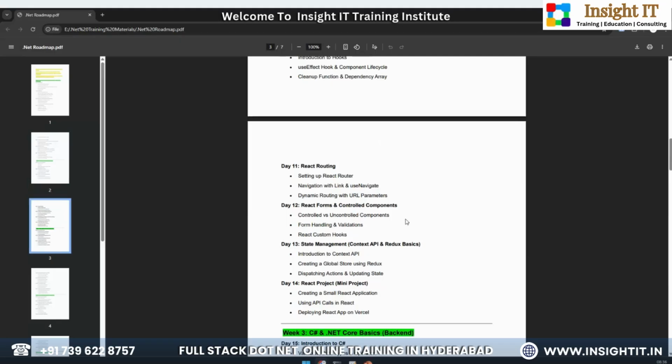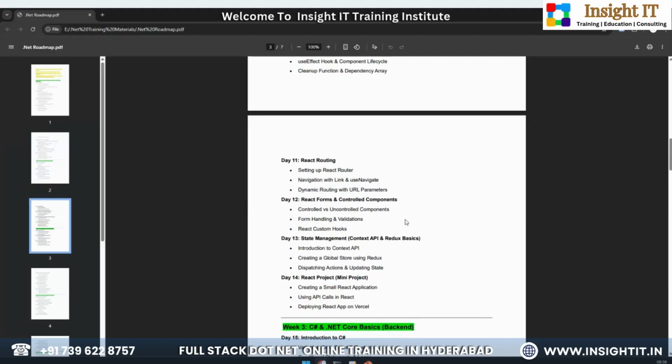Then we will be moving on to React Forms. React Forms is not much of a concept. You know about forms, right? You would have seen multiple types of forms in web applications, in bank applications and all. We'll be learning how we can develop them using React.